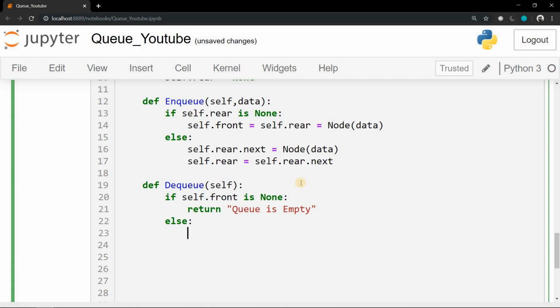If that's not the case, first let's capture the value which we want to delete in a variable called toReturn. After that, let's make the front point to the next node after the one which we want to delete, so that the second one will be the first after deletion. After that, let's return the value which we have deleted and also captured into the toReturn variable.